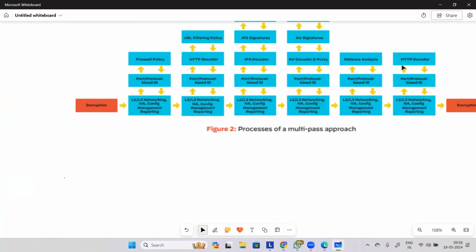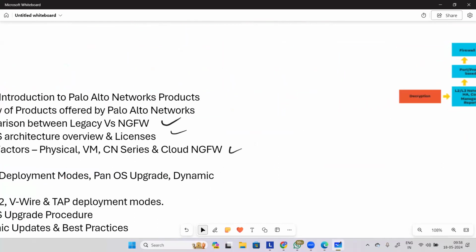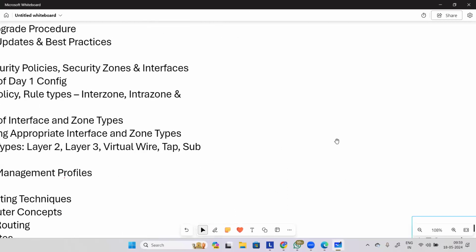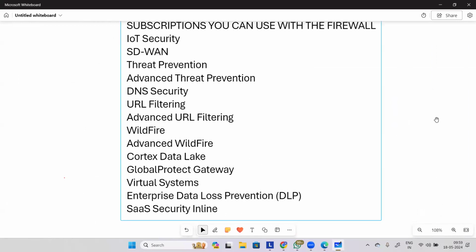So we covered legacy versus NGFW. We covered the PAN-OS architecture overview. We need to discuss the licenses now, right? So I have already taken out the list of the licenses that are available that you can apply.